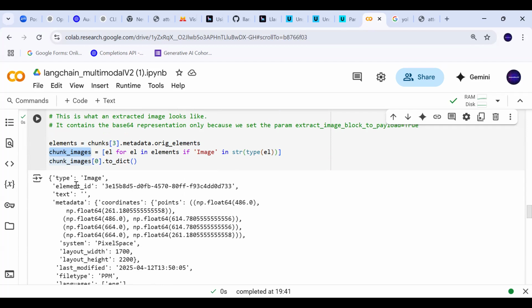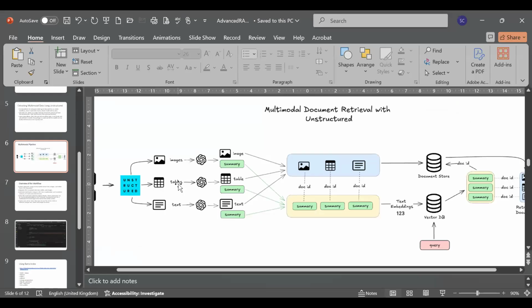Right now we are just processing. We are just gathering all those things: images in one object, tables in one object, text in one object. We will create summaries, and after that, at the end, we will save all these things. And before that we also need to create the document IDs.